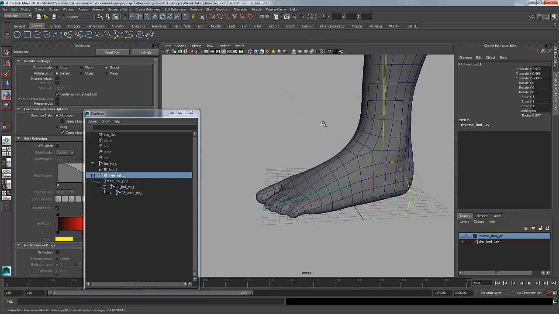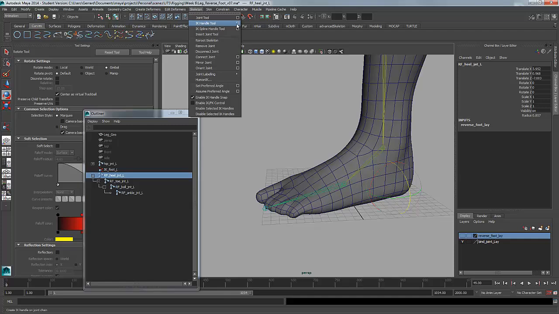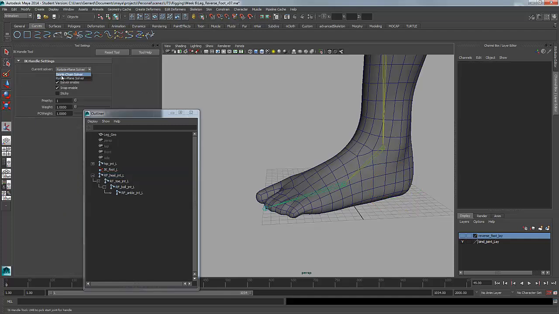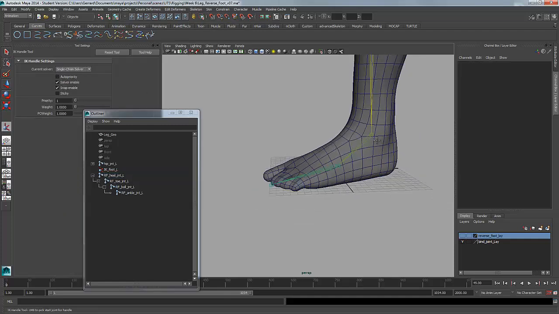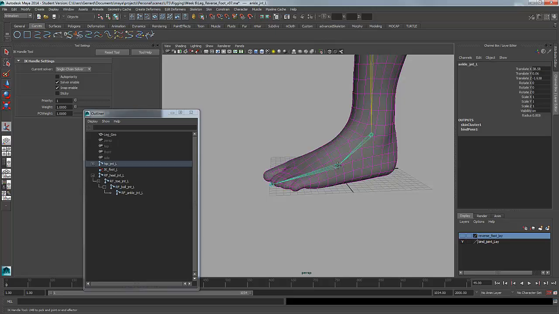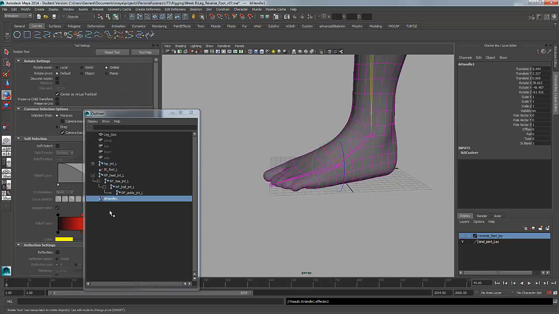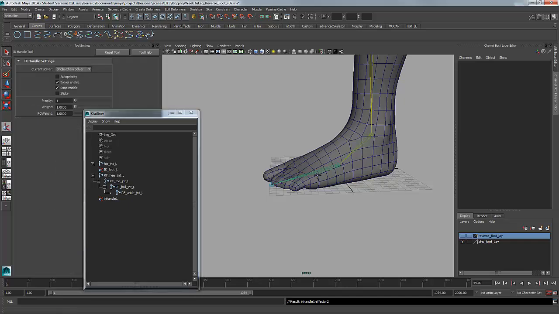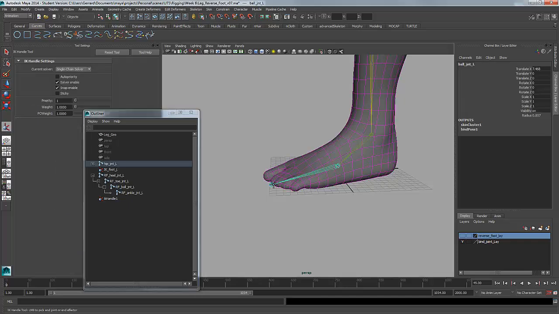So I need to make two IK handles, so I'm going to go up to Skeleton, IK Handle options, and change it back to single plane solver. And click there once, and click there again, creates one IK handle. Select off it, click the IK handle tool again, click that one, and click that one.